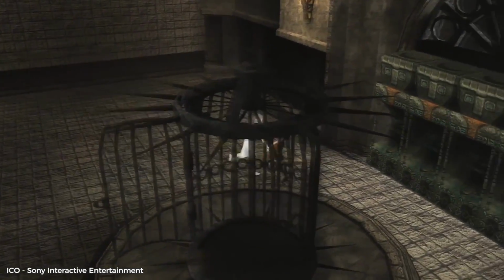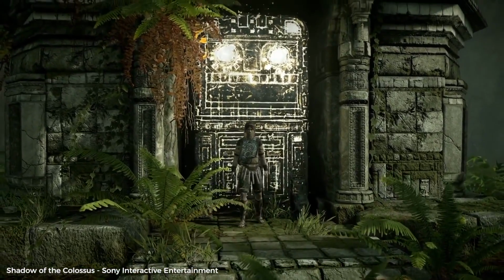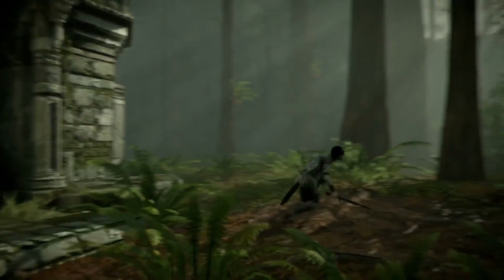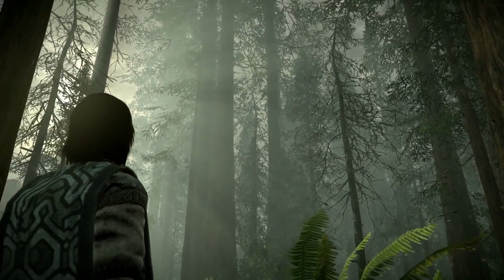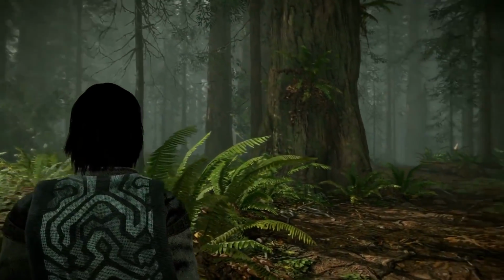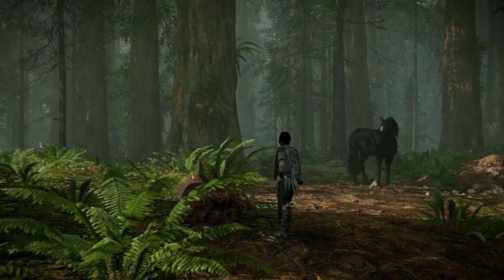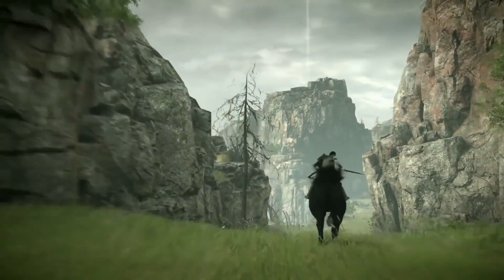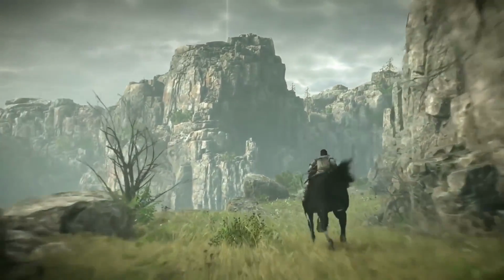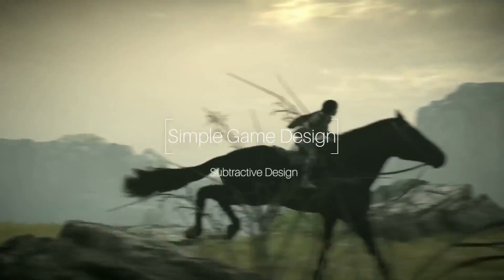Games such as Ico and Shadow of the Colossus have been primary examples to many game developers for what you can accomplish using subtractive design. These fantastic games removed major features and elements of gameplay in order to excel in a few areas, creating a memorable experience. In this video, we're going to take a look at what subtractive design is and how we can apply it to our indie games.